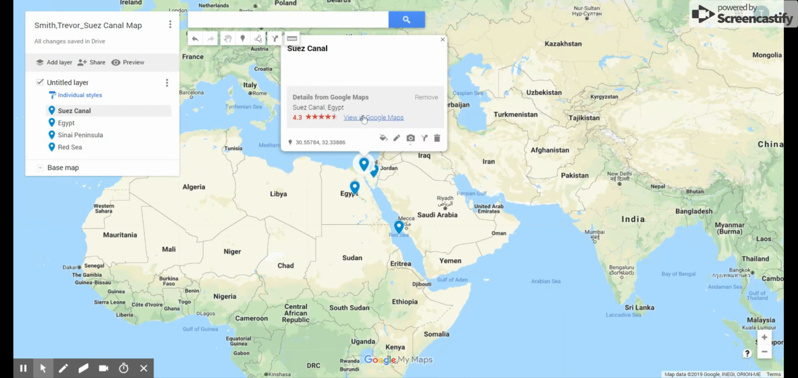So the way you write a description is you click on the pin. This is my Suez Canal pin. You click the little pencil, and from this second box, I can now write a description. Make sure your description uses full, complete sentences with proper grammar. That's part of our rubric. So very simply, I'm going to give a short description of the Suez Canal.